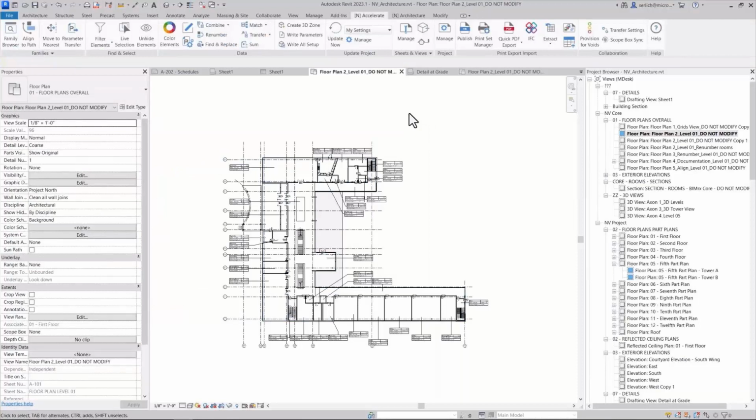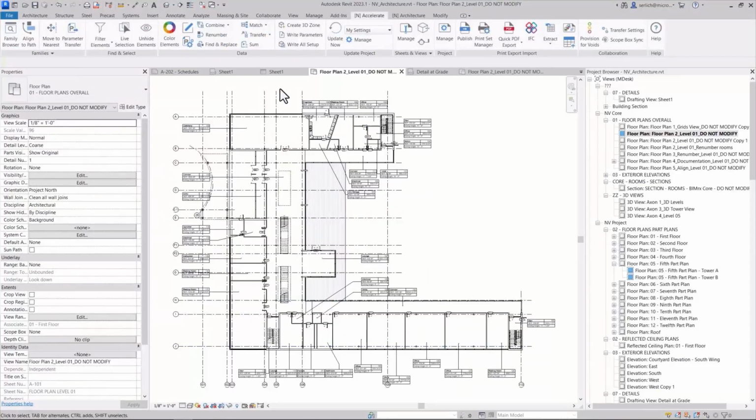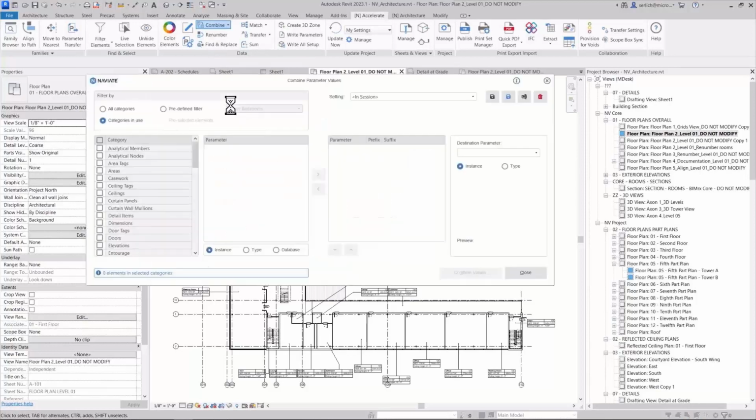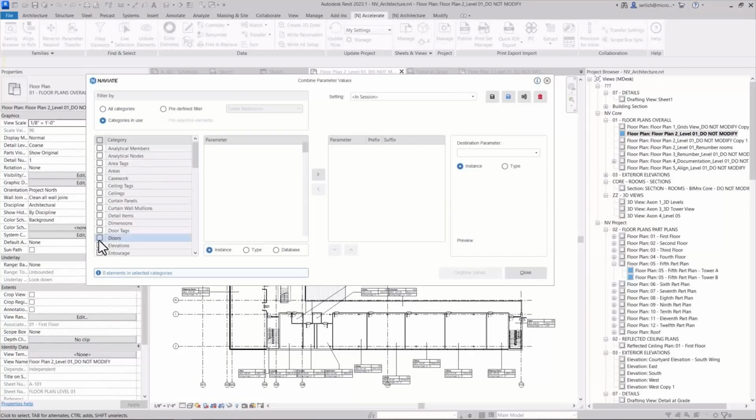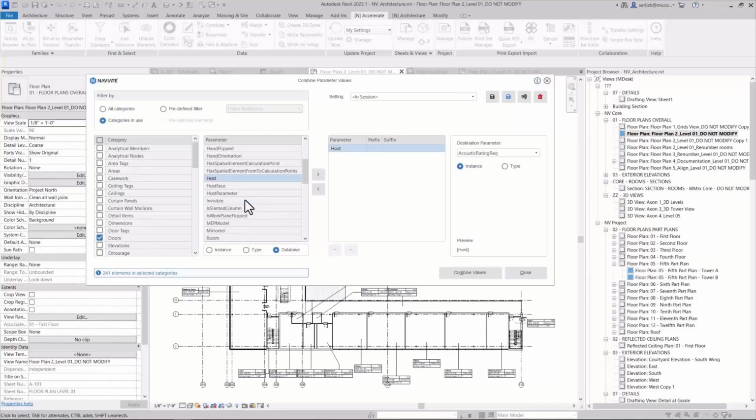Next, we'll look at combining our parameter values. With the combine parameter values feature, if you've used it before, you know that you can select a variety of instance or type parameters and combine them to a new destination parameter. Well, now we have the option to toggle to database, which will show our database properties. So if I select a category, I can now choose database properties, which are showing me all the different properties from the Revit API database, and I can select to combine one or multiple parameters to a new destination parameter.